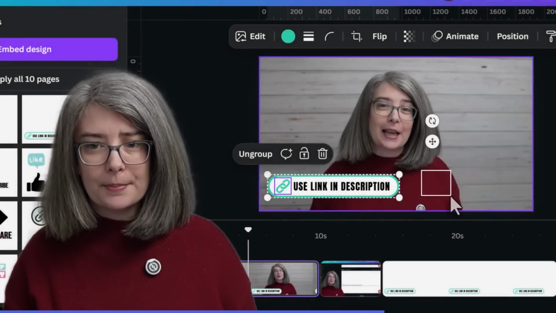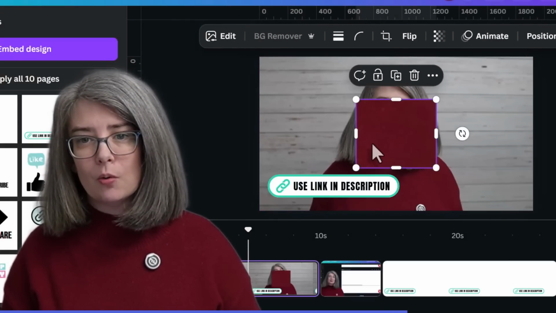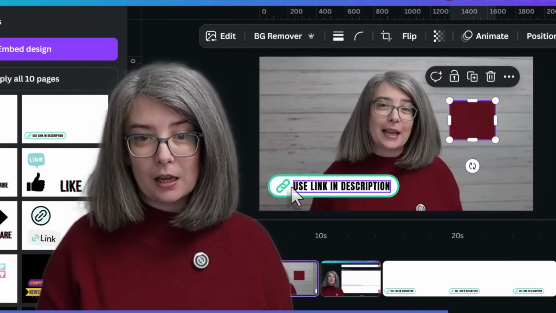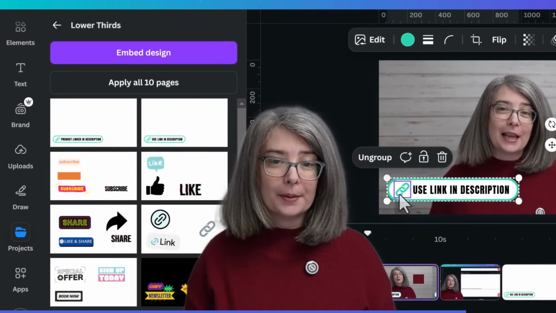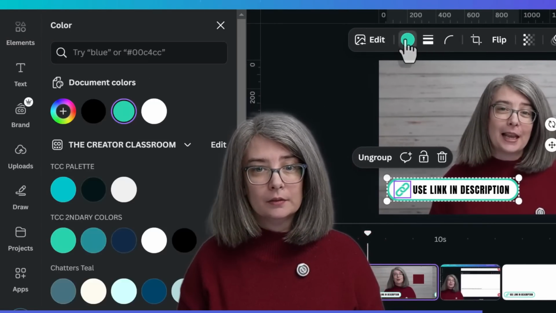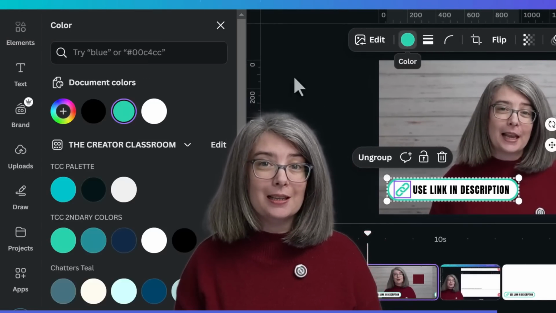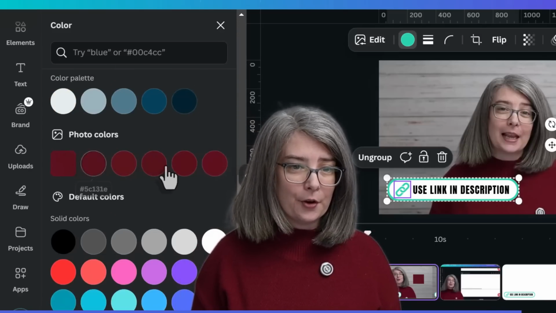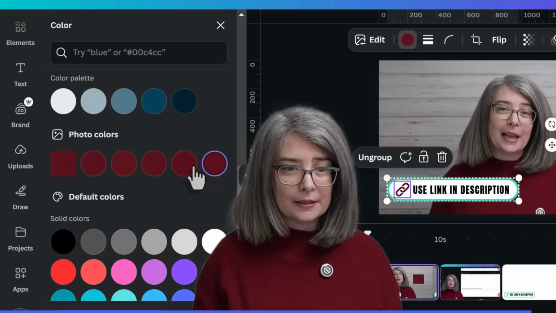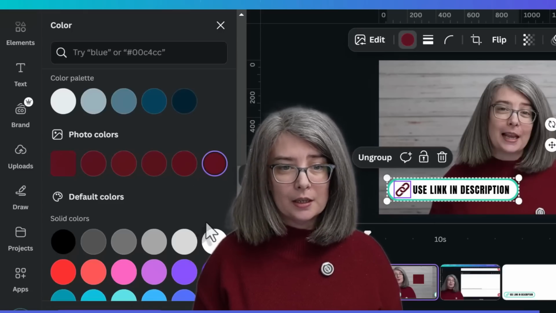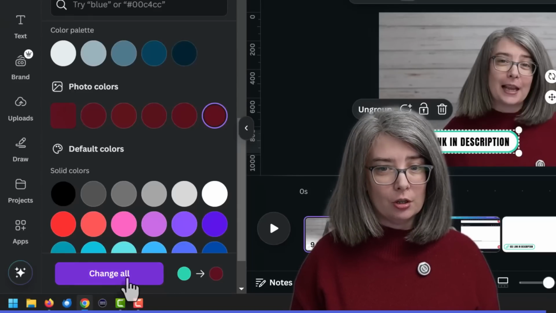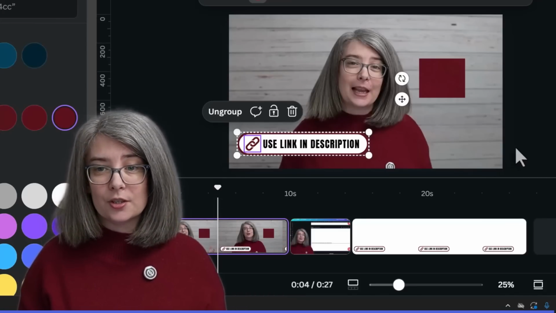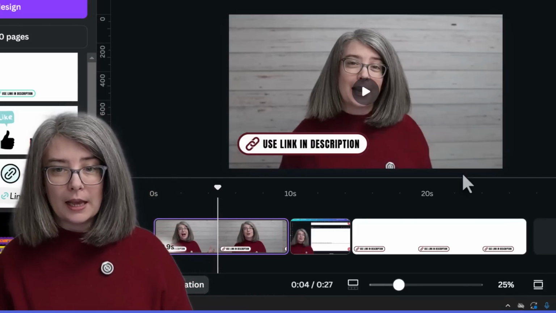And I'm just going to grab that color and Control V to paste it in. And the reason why I did that was to get the color for this. So now I'm going to click the link. Sometimes the easiest solution is not the easiest solution. And now down here I've got photo colors. So I'm going to try it. That's probably a good one. And then I'm going to click change all. And it's going to change everything across all the pages to be that. I do like that a lot.